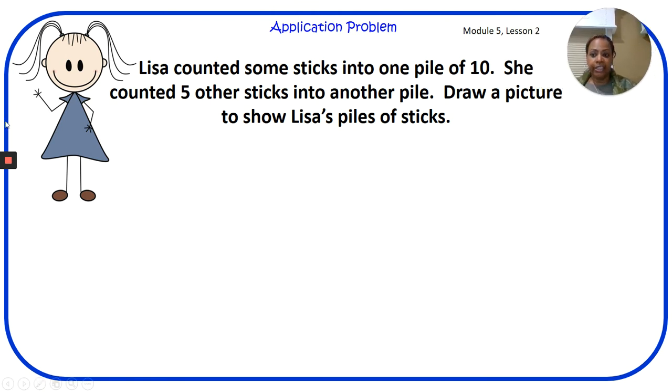It says, Lisa, this is Lisa. Lisa counted some sticks into one pile of 10. She counted 5 other sticks into another pile. They want you to draw a picture to show Lisa's piles of sticks. So right there in front of you, I want you to use your straws and get a pile of 10. So that's going to be our first step. So we're going to read the first one. We're going to stop here and do the first one. Then we'll do the next step.